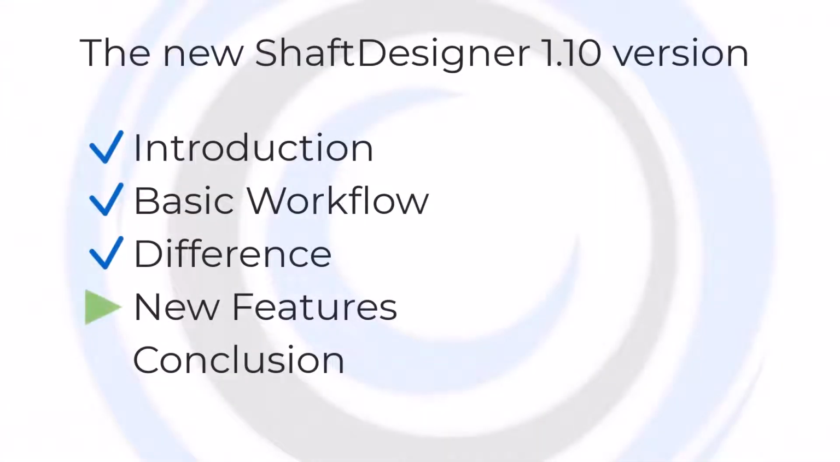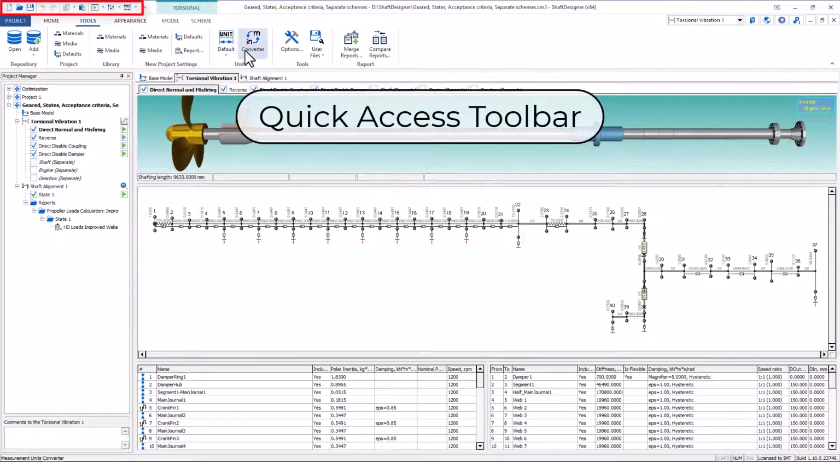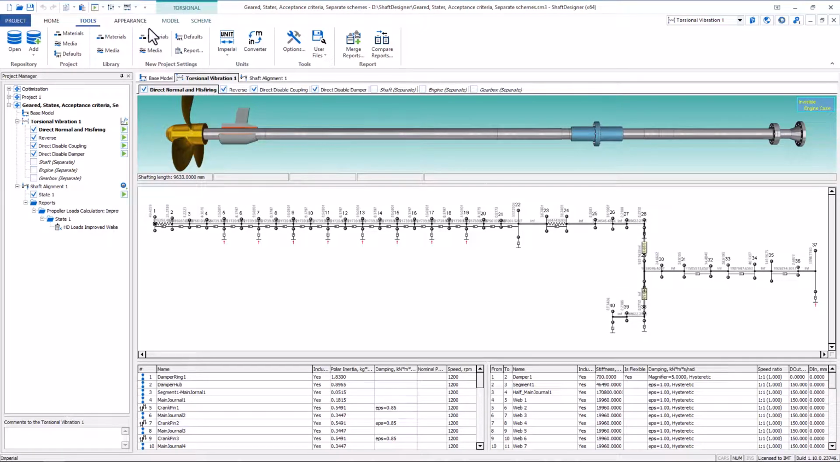Now let's review the most important new features of ShaftDesigner. It is possible now to add the most frequently used commands to the Quick Access toolbar to activate them at any time.